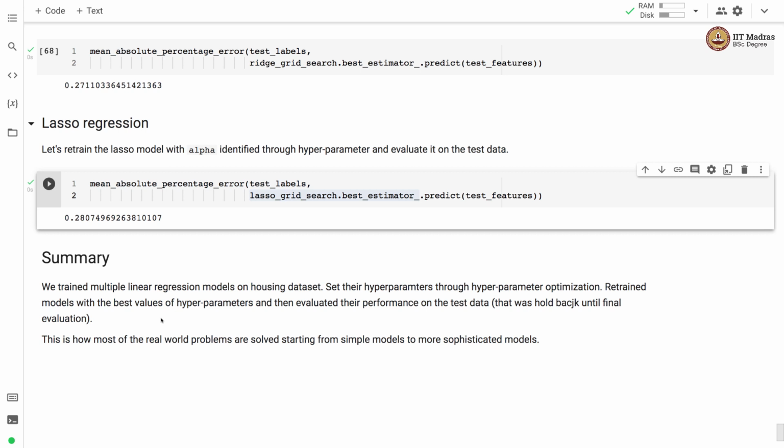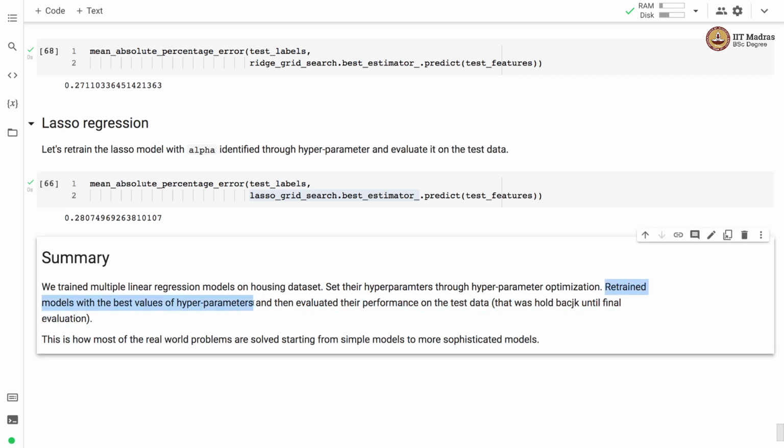So here in this Colab, we trained multiple linear regression models on the housing dataset. We set their hyperparameters through hyperparameter optimization methods like grid search CV, randomized search CV, and some specialized cross validations like ridge CV and lasso CV. We retrained the models with the best values of hyperparameters and evaluated their performance on the test set. We did not do this explicitly, but this happens as part of randomized search CV and grid search CV procedures.